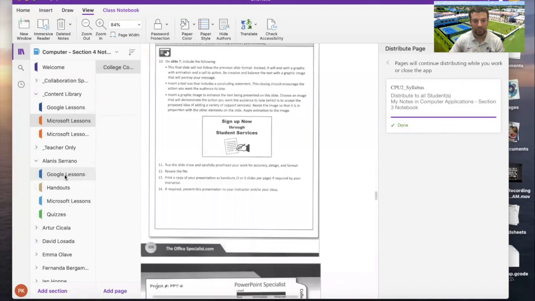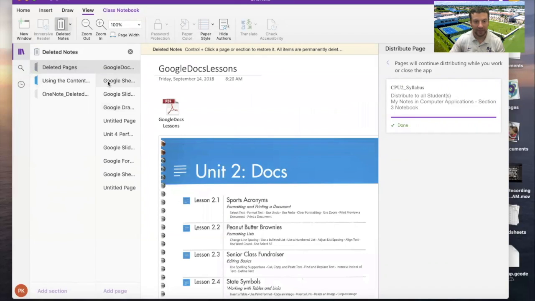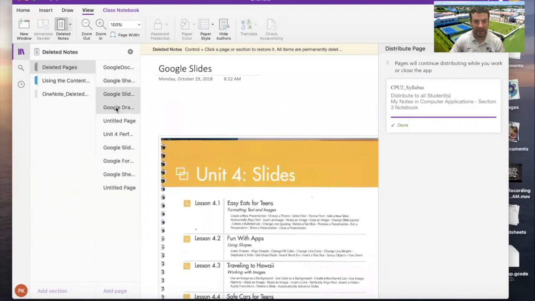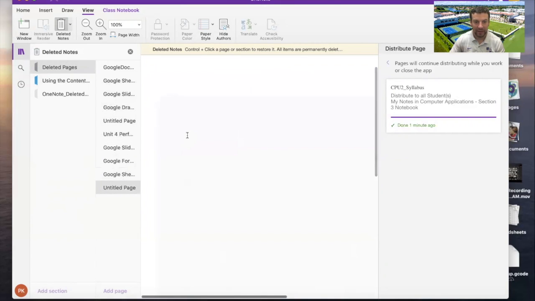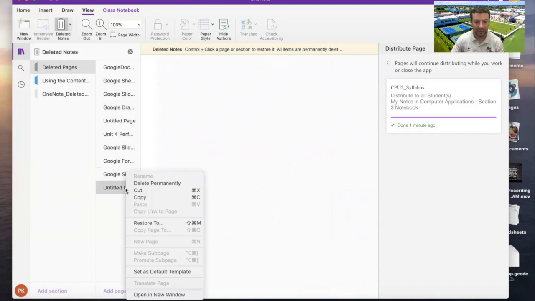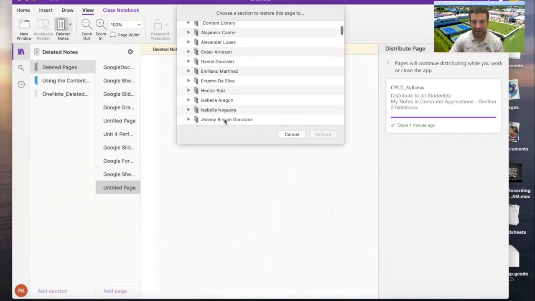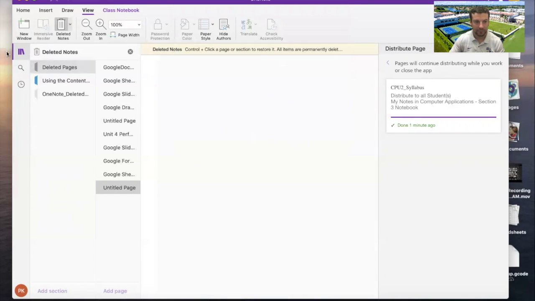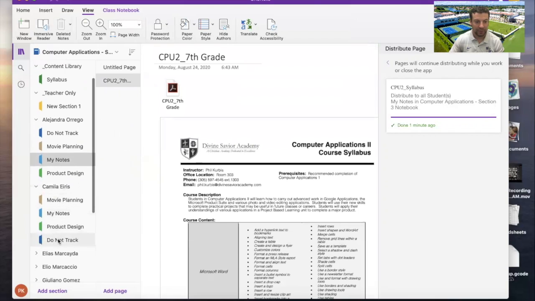I'm going to go to a previous section and select Deleted Notes, so you can see every single page that my students have deleted. So even if they have an untitled page and they wrote something maybe they shouldn't have, this will be visible for you. You could do a right click and select Restore To and put it directly inside of their proper sections. I can now see that in every one of my students' My Notes, the syllabus has distributed.